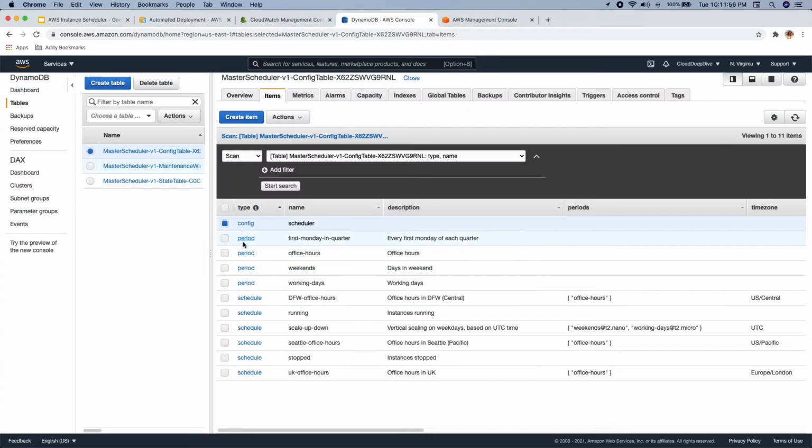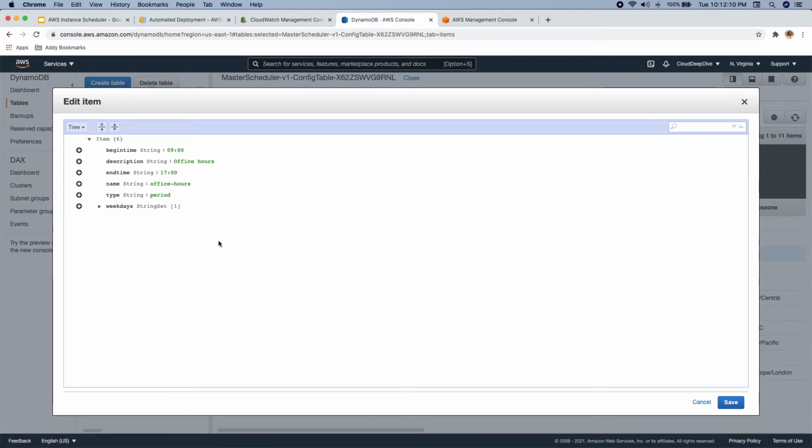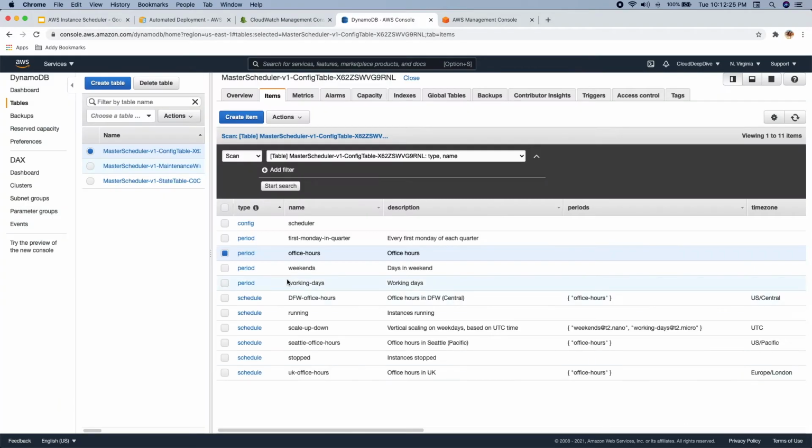Then you will see there are several rows with period. This period talks about time ranges, and you can add your own as well. Suppose I want to know what my working days or office hours are. If I open that, this period named office hours says weekdays, Monday to Friday, my office hours are from 9 to 5. Anything outside of these days or this time is not my office hours. Similarly, there are a bunch of periods like weekends, working days, first Monday in the quarter. So you can declare as many periods as you want.